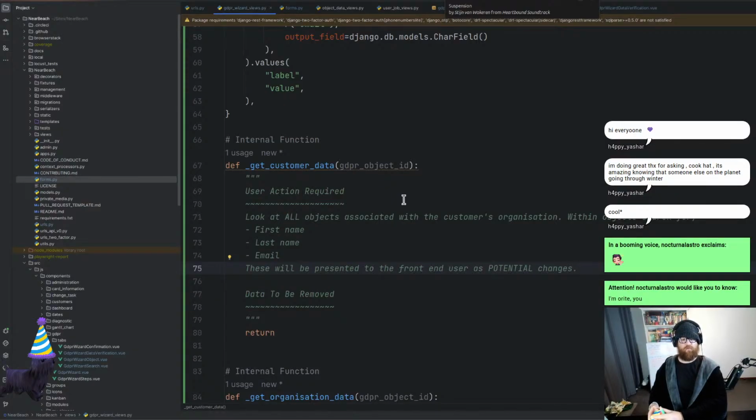Where was I? These will be presented to the front-end user as potential changes. Yeah, they'll have the ability to either manually change that or ignore it completely, because there could be a case that someone has a name which is rather common and it's not them being referenced.